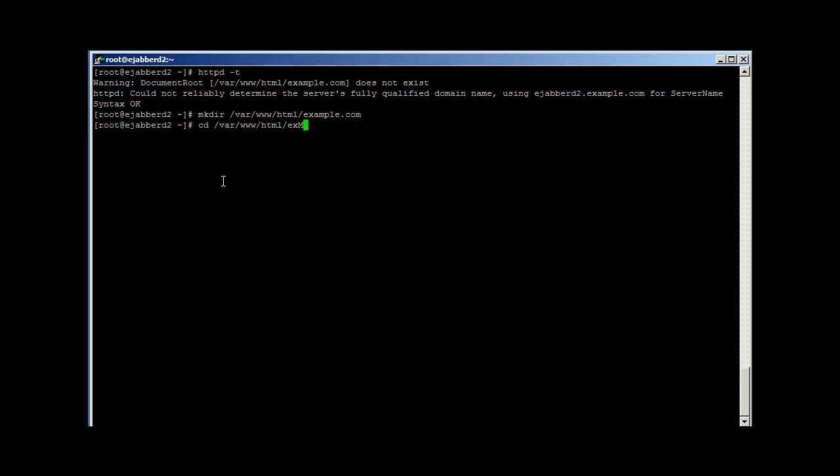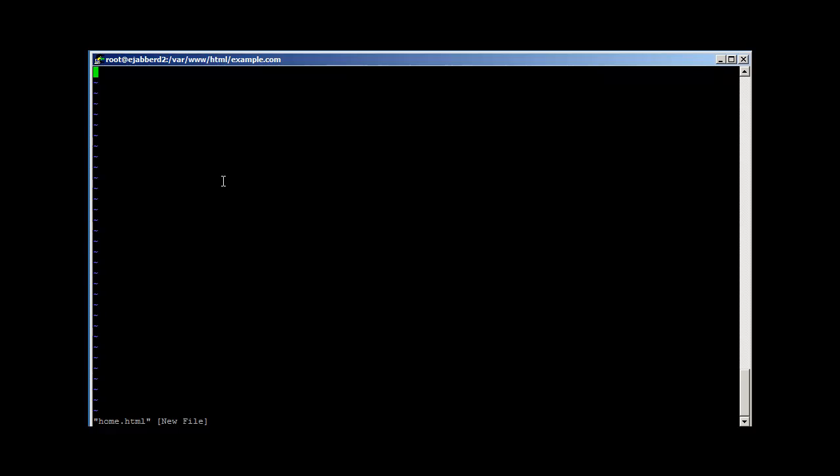I'll just create a sample page there. So we are saying home.html is the default document. By putting that in the directory index, what we are saying is look for home.html. All right, so I'm going to say h1. This is example.com. This is just the HTML tag, the h1.